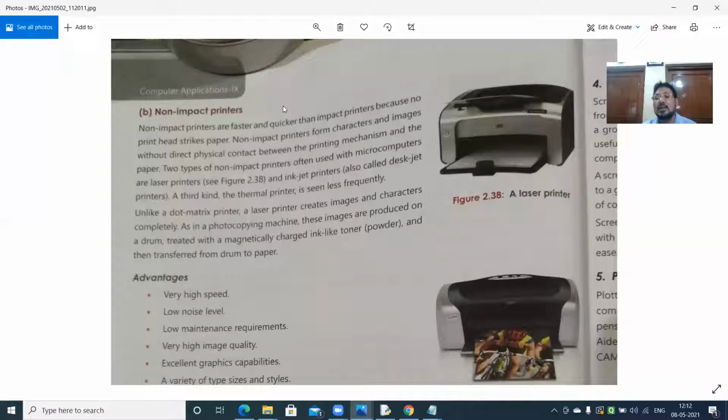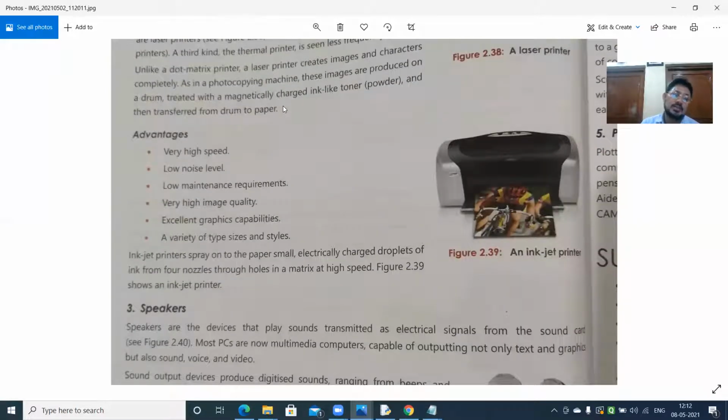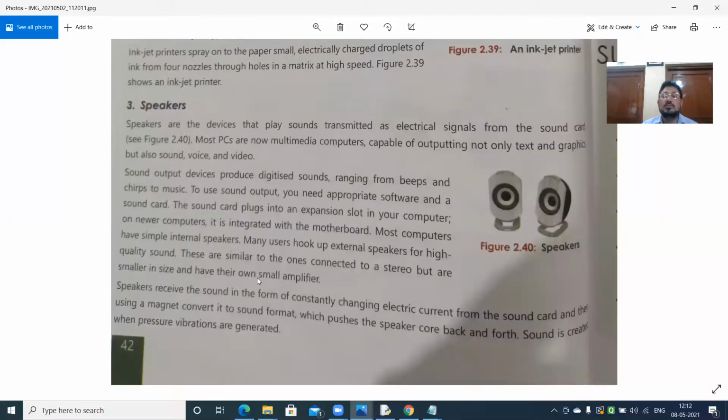It's not separately defined, so whatever theory is there is enough. I'm not going to add any more theory. If it's not given, no problem. I will go ahead. So inkjet printers spray onto the paper small electrically charged droplets of ink from nozzles through holes in a matrix at a speed. Now come to the next point.